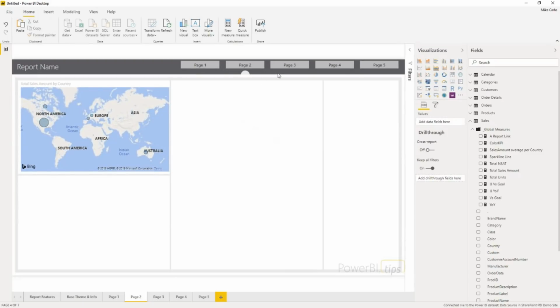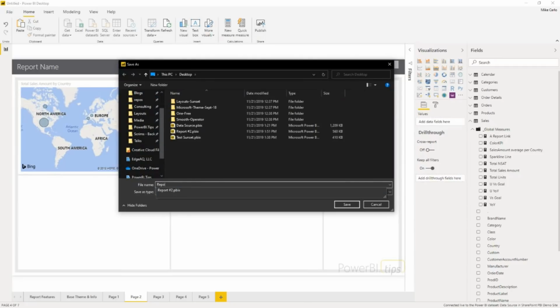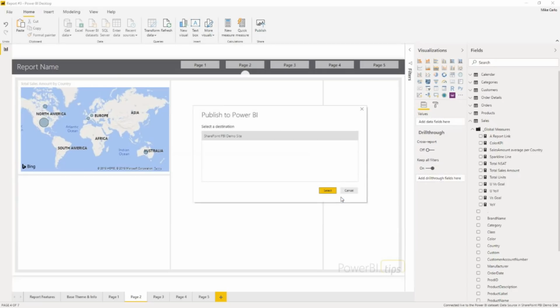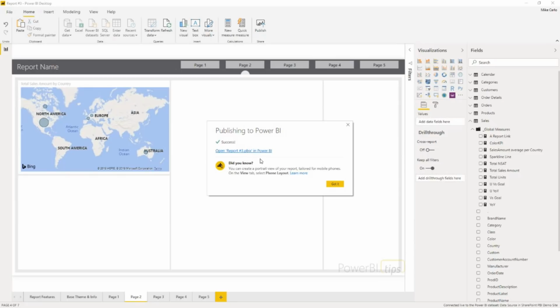Finally, we can publish this report. We hit save again. This will be our third report, report number 3. I'll hit save on this. It'll ask me then where to publish it, hit select. Once it finishes publishing, we can then check it out again.